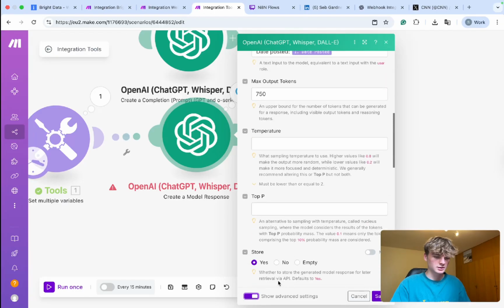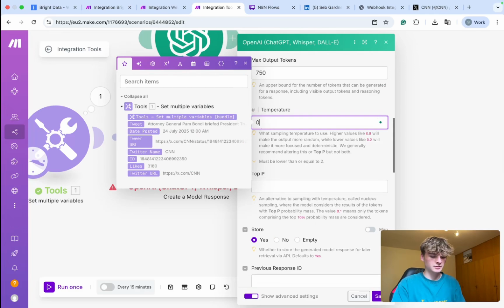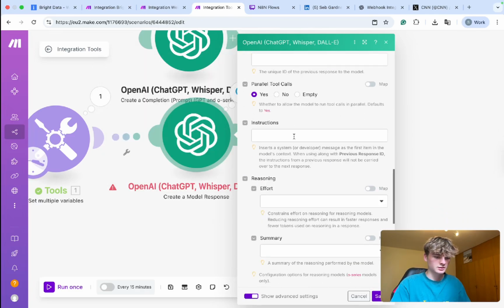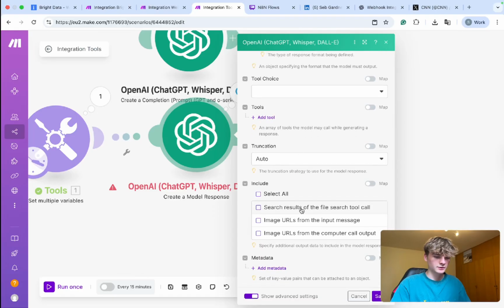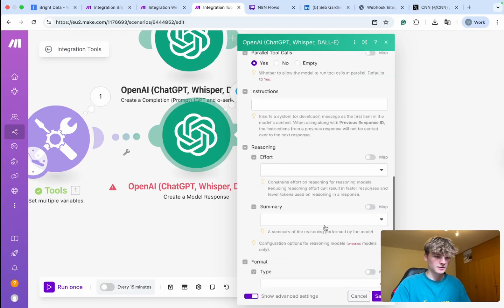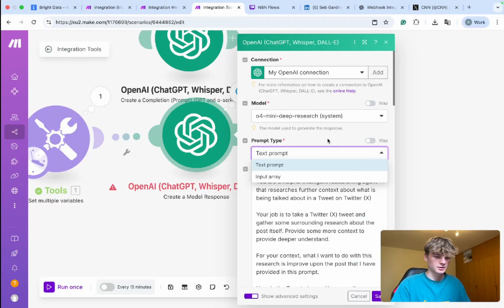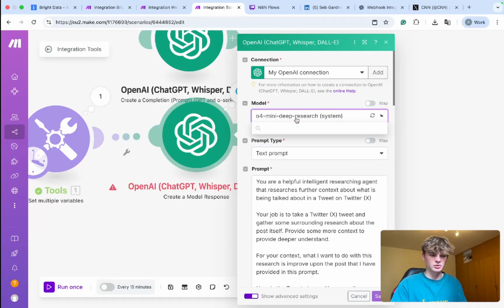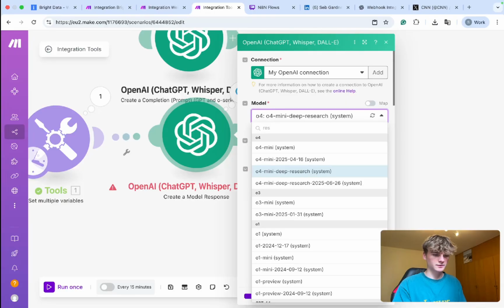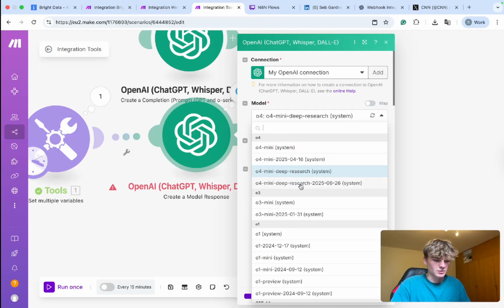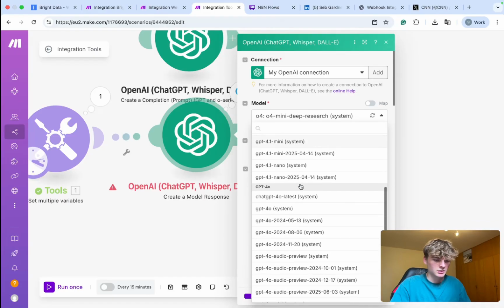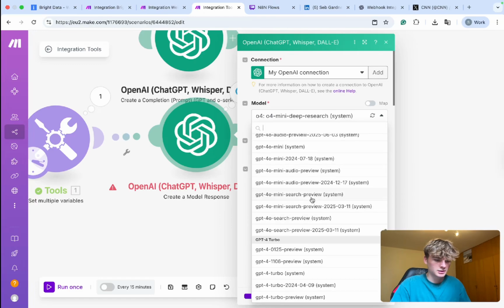Show advanced settings. Temperature. Let's put this here. Search results of file, image URLs, image URL. What does that mean? I'm sure there was a model where you could just research because I've used it. Is it just a research model? Latest, mini. Maybe it's just search.